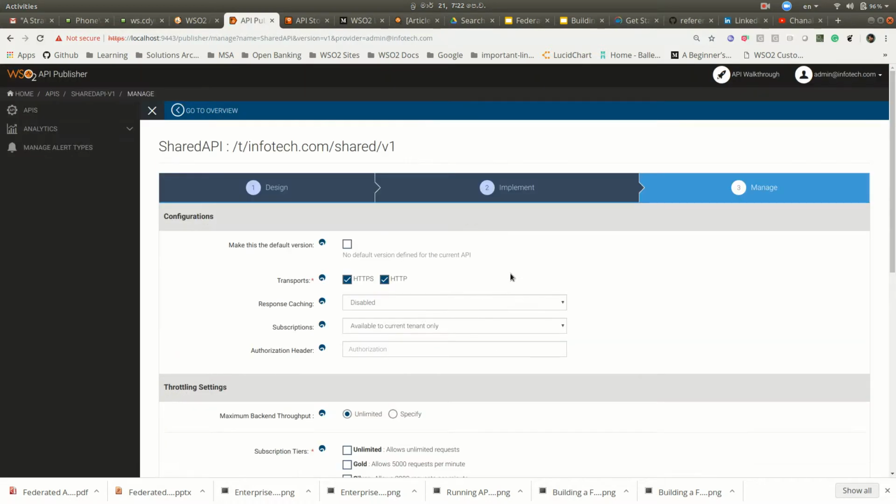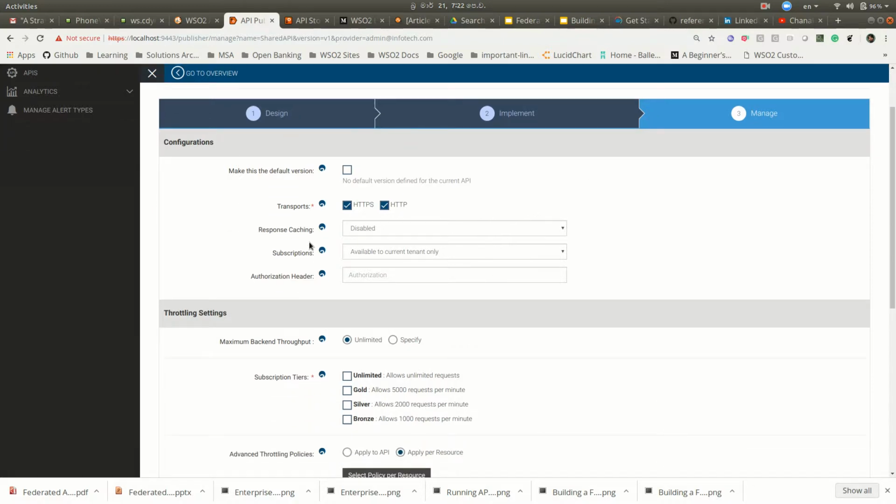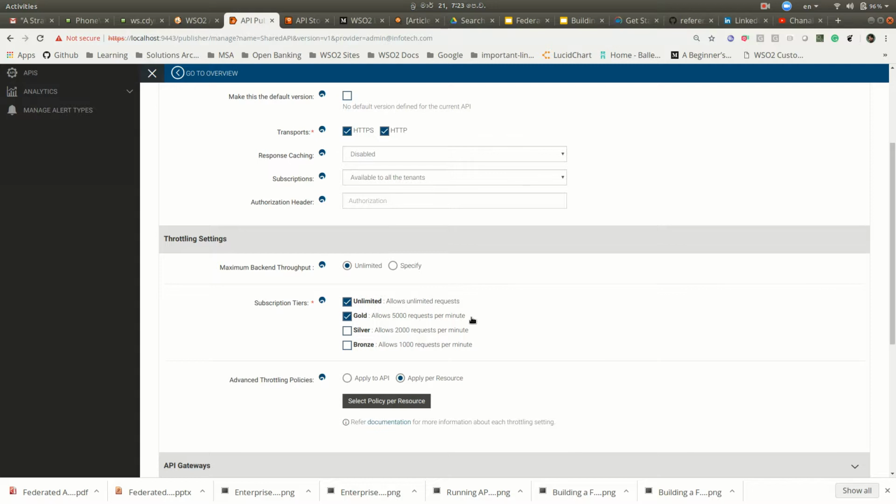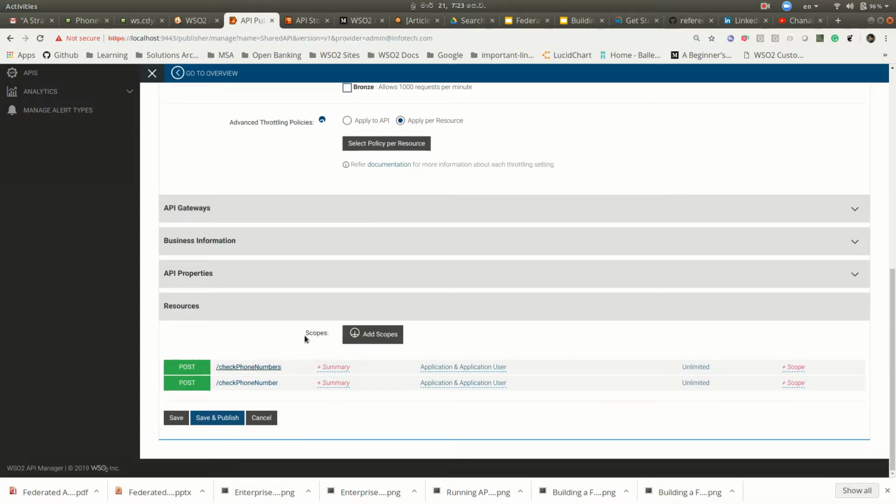And here there is an important aspect, like you will see in the subscription section you can select who can consume this API, whether it is available to current tenant only, or it is available to all the tenants, or it is available to specific tenants. Since we are deploying this API to other tenants, it makes sense to make the subscriptions available to other tenants as well. In this case, let's say all the tenants. So that's it. So in here, let's say we save and publish.